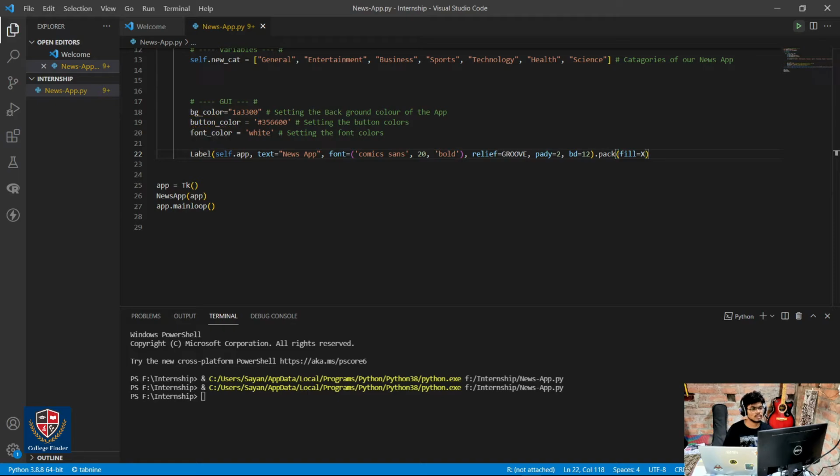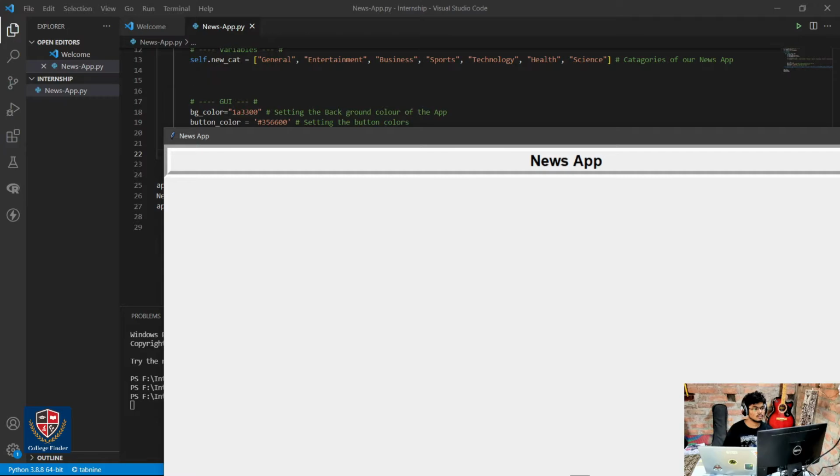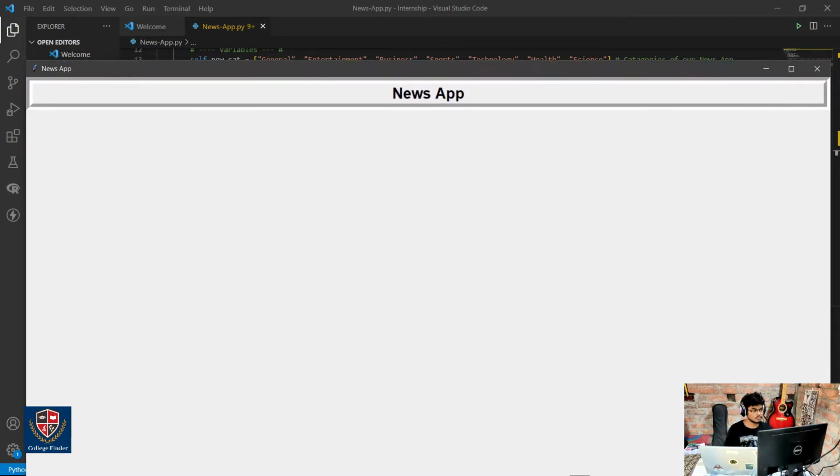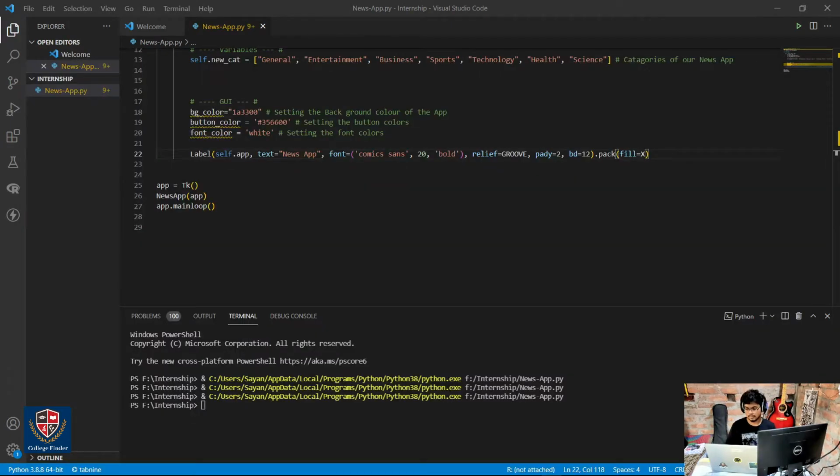Let's see if it works or not. So here you can see that it gives a visually 3D representation. That's why we use relief equals group. So we have created the label that shows that it is a news app. And now let's make the categories first.